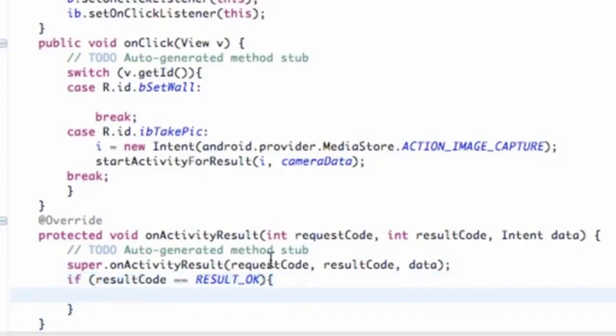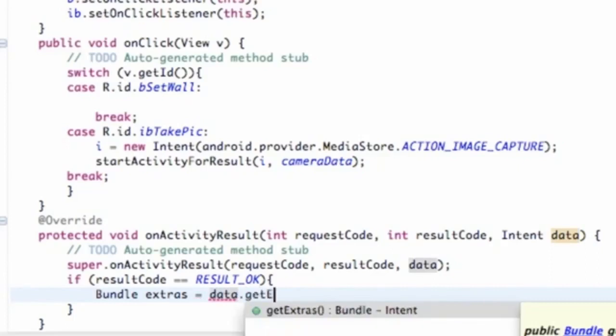And now what we're going to do is get the information. So we're going to say bundle, which is a bundle variable, and we're going to call this E for extras. Actually, I'll just type it out because it might make a little bit more sense. We're going to say E extras, then we're going to reference this intent that it passed in. So we're going to say intent, which was labeled data, then we're going to say dot get extras.